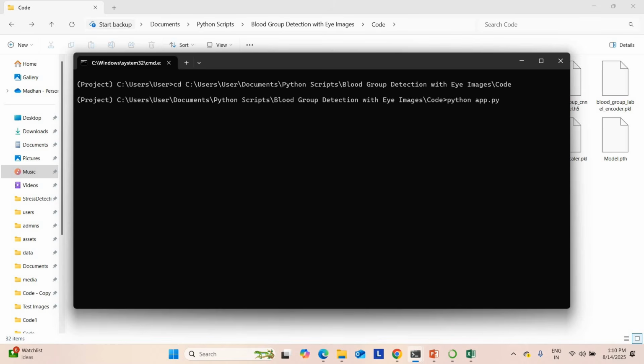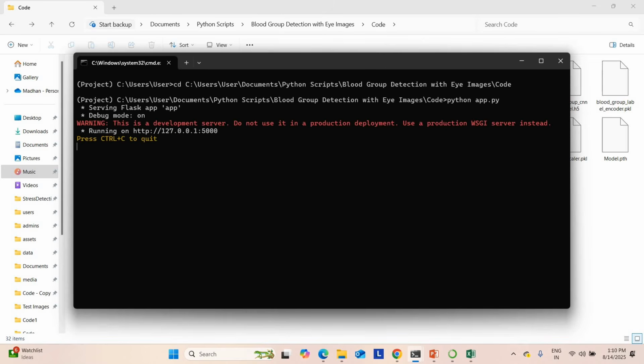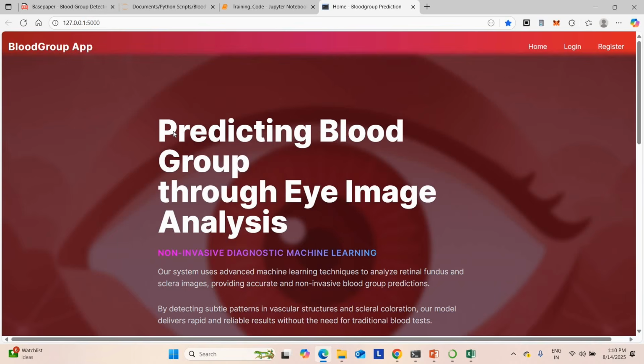Okay. So the project is executing now. If there is any error, it will show the error. So waiting for the code to compile. So that's it. It's running on this location. Okay. So the project is running. Just click this link. So this is our home page. You can see the home page here.